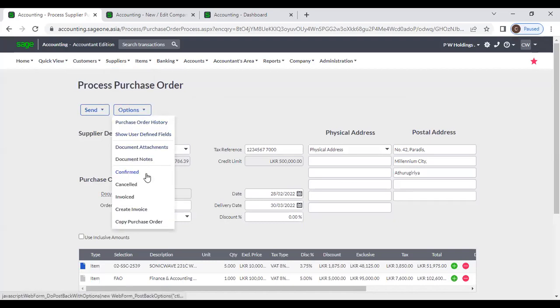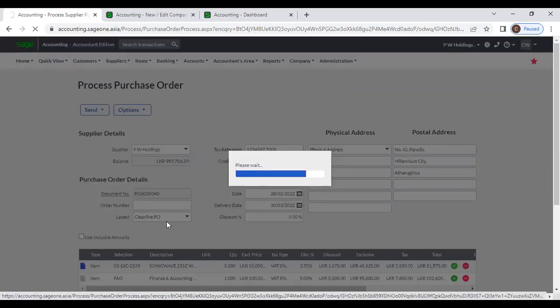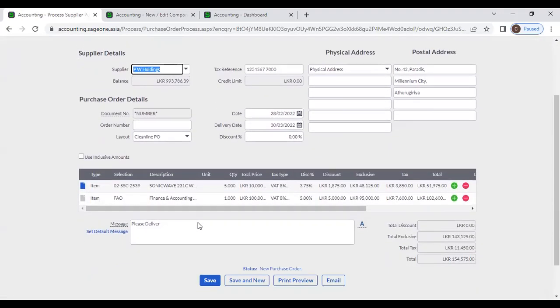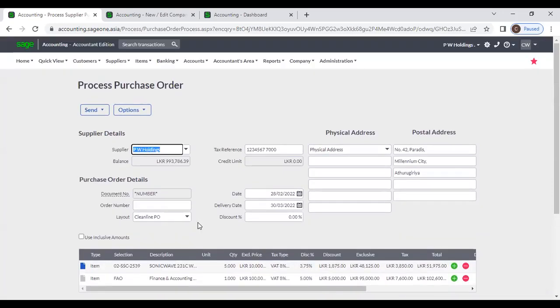Next, you can convert the status to confirm, cancel, invoiced, or create invoice. And if you want, you can copy this purchase order. By clicking this copy purchase order, you can copy the purchase order. Okay, like that, we can create purchase orders.